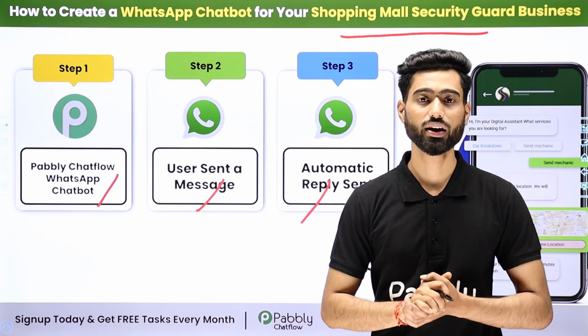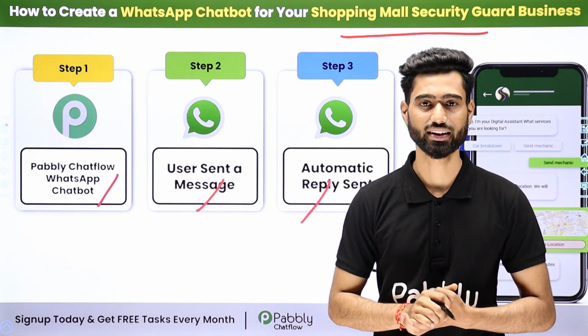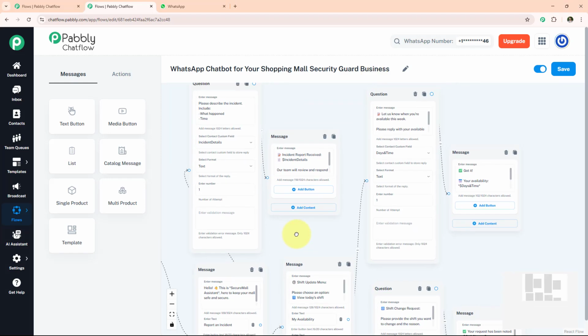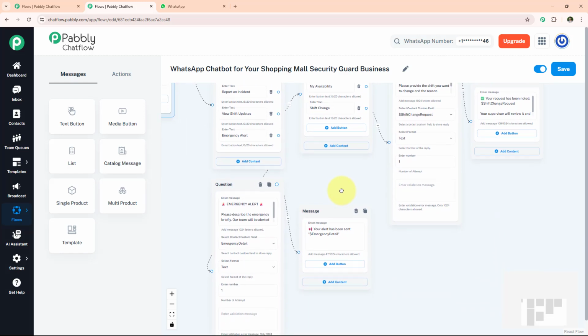Now, if you also want to learn how you can create this WhatsApp chatbot with the help of Pabbly Chatflow, let me take you to the screen. In this video, we are going to learn how to create a WhatsApp chatbot for your shopping mall security guard business. First of all, let me show you the chatbot that we will create with the help of Pabbly Chatflow. So this is our chatbot and we will also see how it responds.